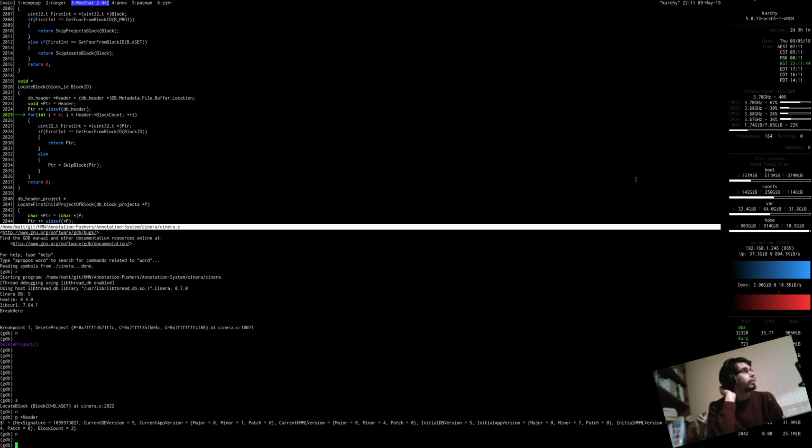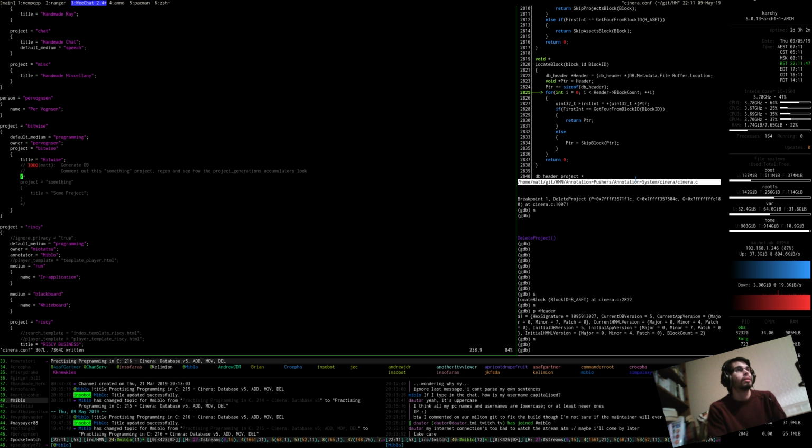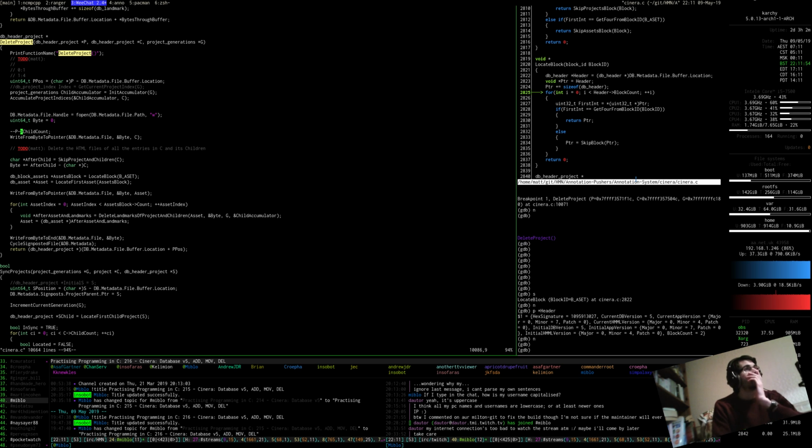Skip block. Oh, hold on a second. Hang on. Oh, we've already decremented that. That's unfortunate, isn't it? Because this locate block is going to have to skip the projects block, but we've just decremented this person here. So I think we need to actually locate the block before we do this, because otherwise this ain't gonna find anyone. That's unfortunate.